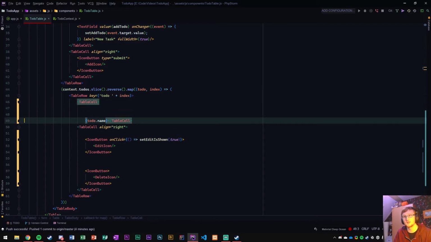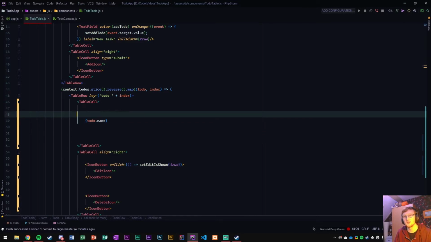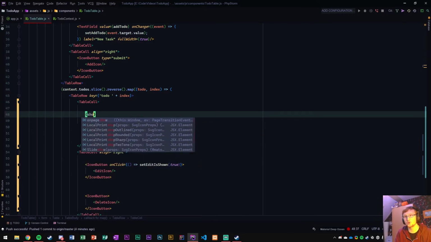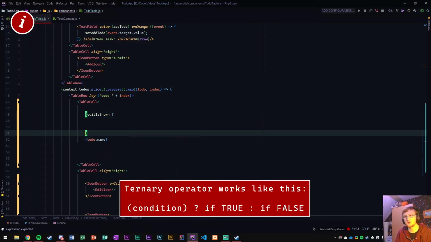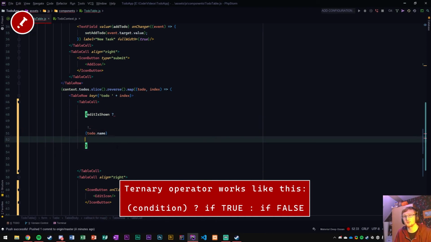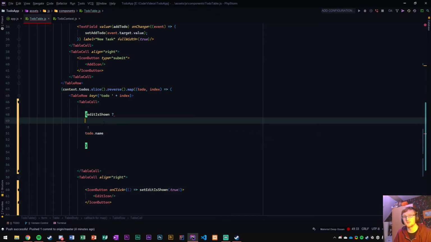We want to put it where this name renders. So let's go over here. So this is where the name renders. So we're going to do here, shown. Let's see, edit is shown. And we want to do a ternary operator here. And when it's false, we want to render the to-do name. And otherwise, we want to render a text field.